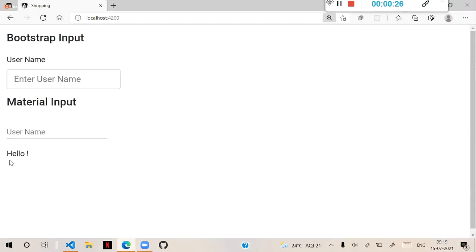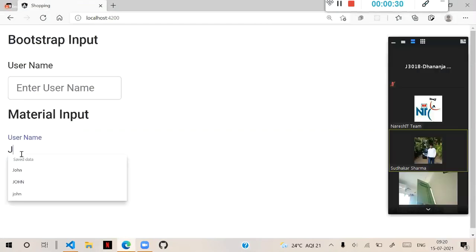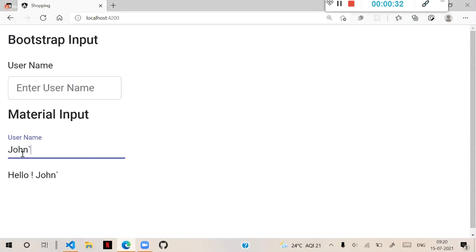And here, when I enter the username, it gets that username and displays it. I'm entering some username, it will get that and display.